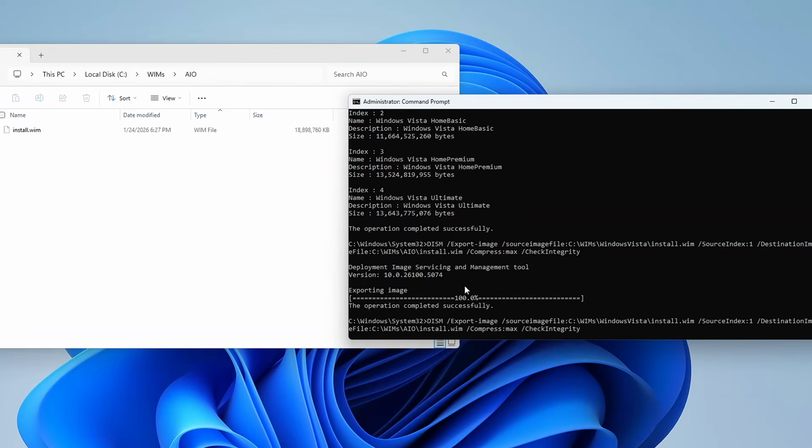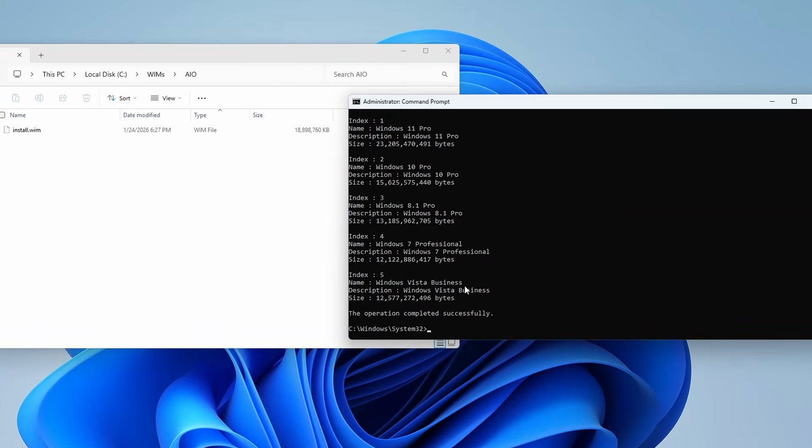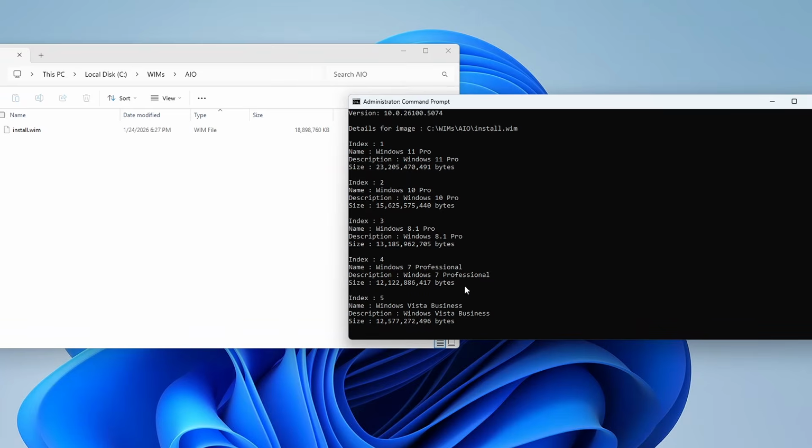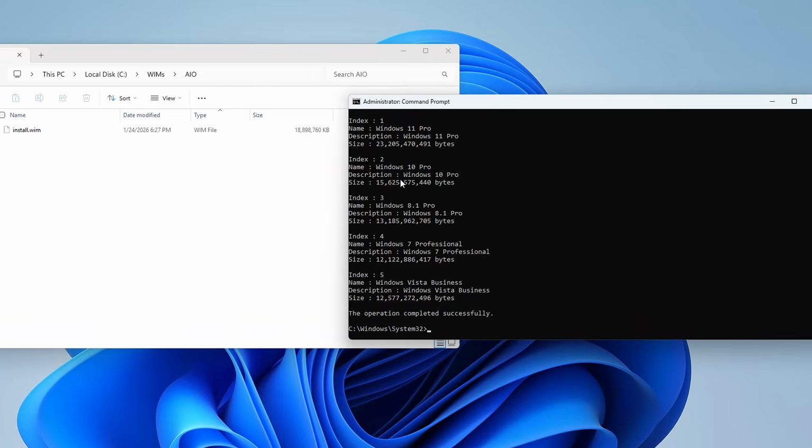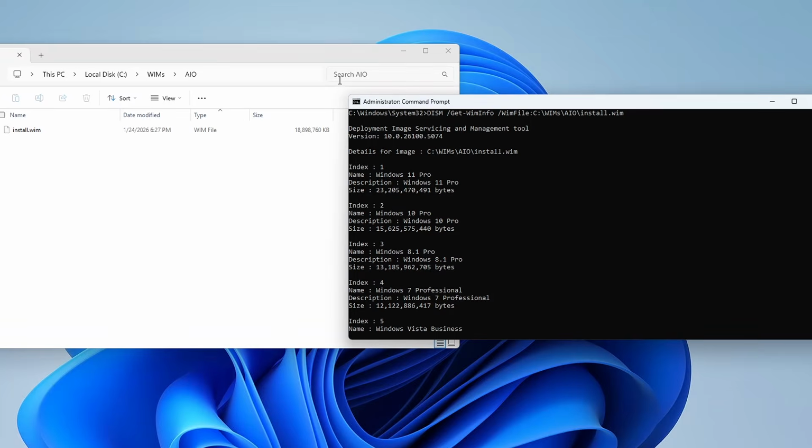All right, there you go. So let's go ahead and get info on the all-in-one ISO. Would you look at that? We have every edition of Windows released since 2006 all in one WIM file. Then we have to put it into an ISO file. So we should be good.